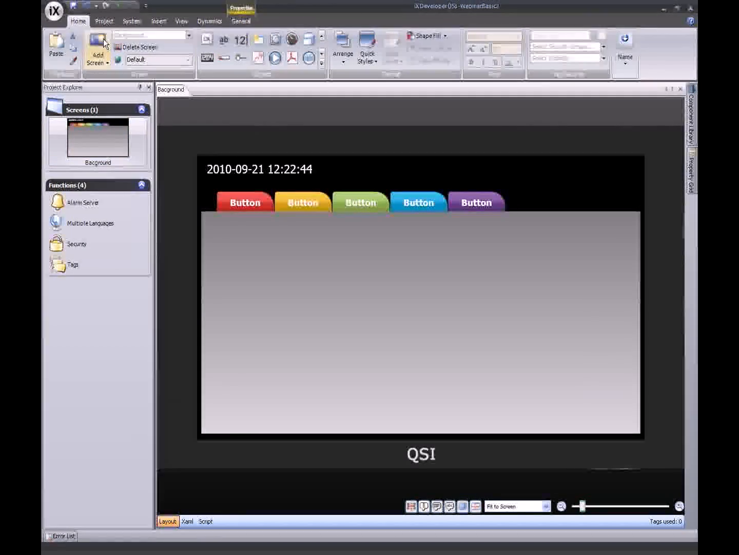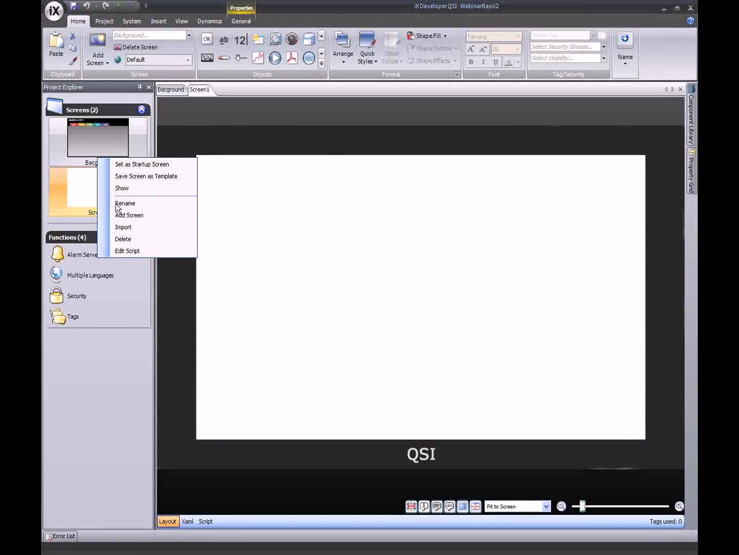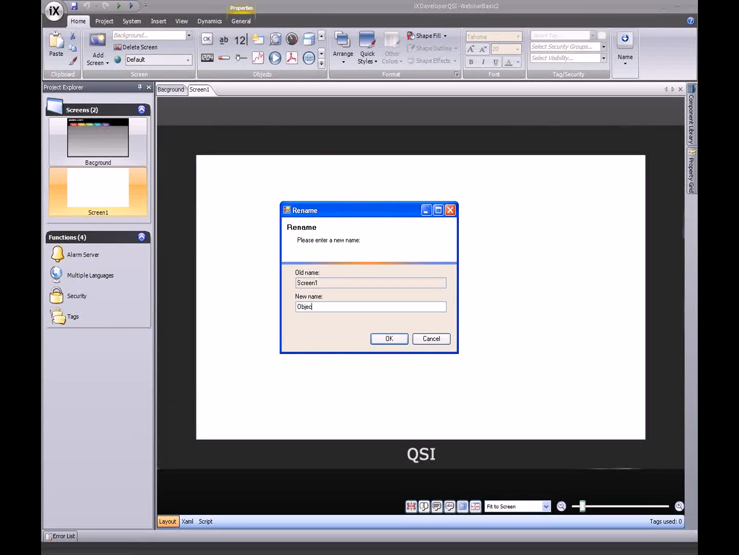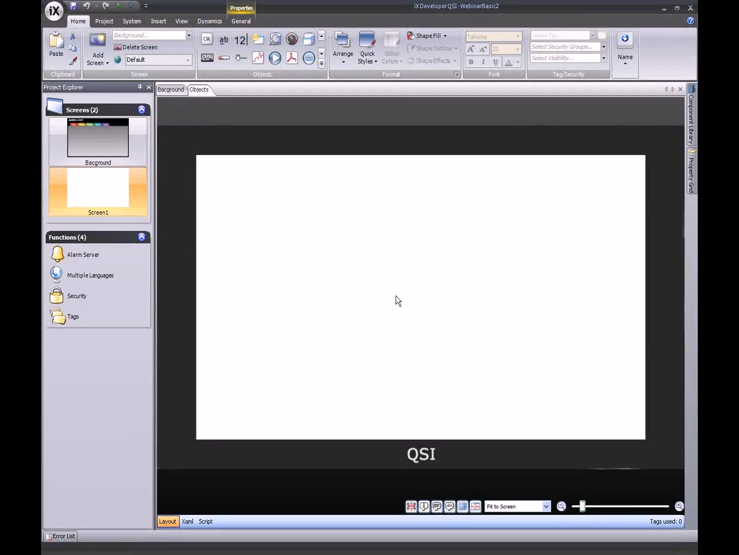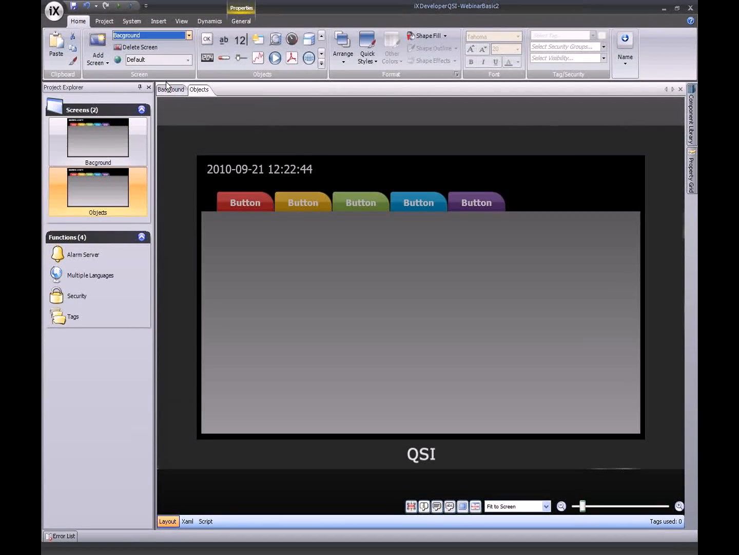So I will create a new screen. I click Add Screen up in the ribbon menu, rename it, and I will call this one Objects. And to select that I want to use a background screen, I go up again to the ribbon menu and select what screen I would like to use. So select the background screen. You now see I'm having the background screen in a different layer here.